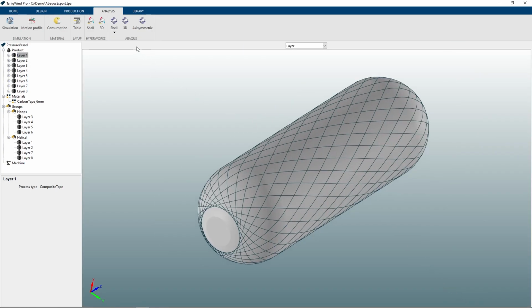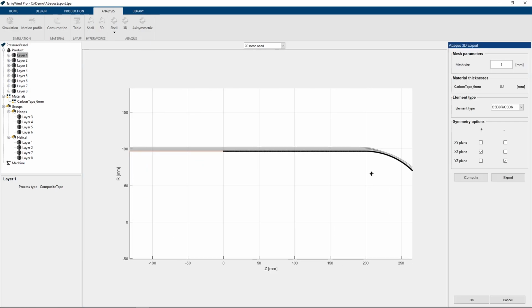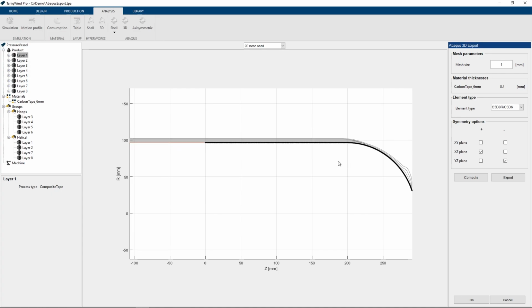If we now move to the 3D export panel, we can export the design as a 3D orphan mesh. Using the 3D export panel will result in a revolved 2D axisymmetric mesh, including the assumption that all the paths in the design are axisymmetric.